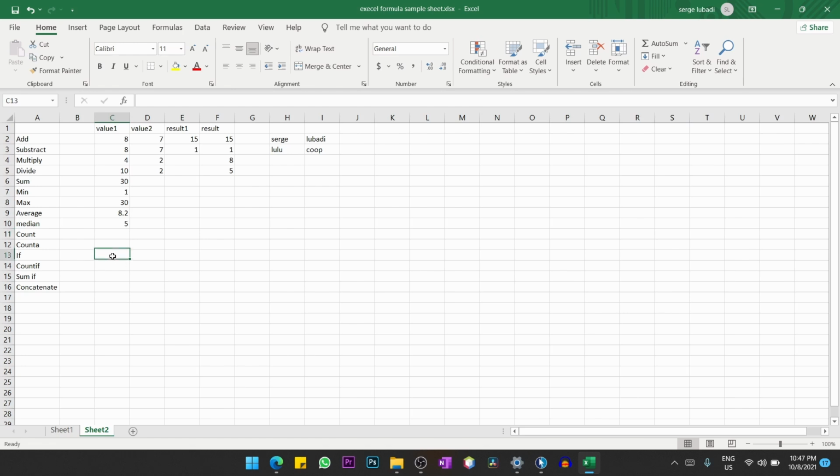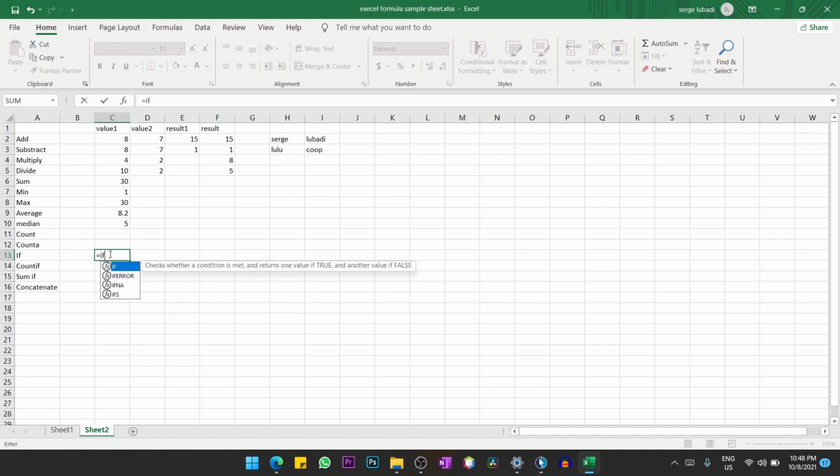So guys, we are going to talk about the IF condition, it is very simple. This is what I'm going to show you. Let's say I want to write in this cell C13 a certain message, pass or fail, for example, depending on some condition. If the condition is fulfilled, then I'm going to display pass. If not, I'm going to display fail. So this is where you're going to use the IF condition. So you start with equal IF.